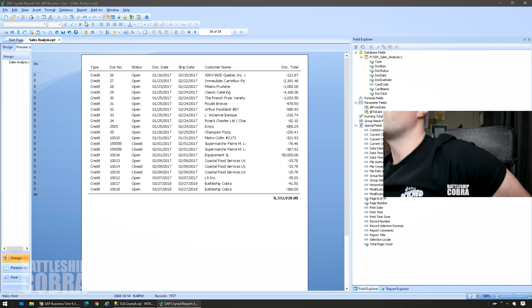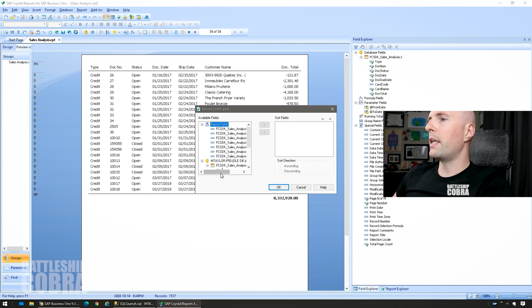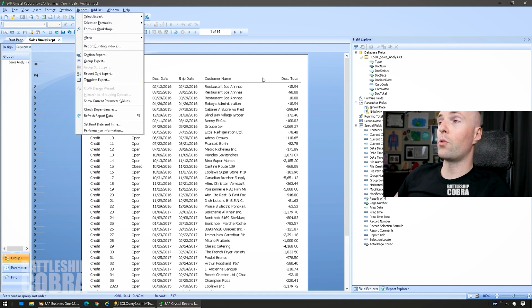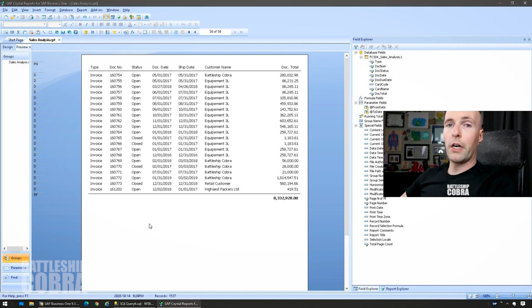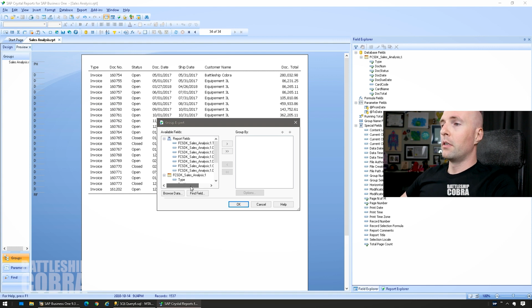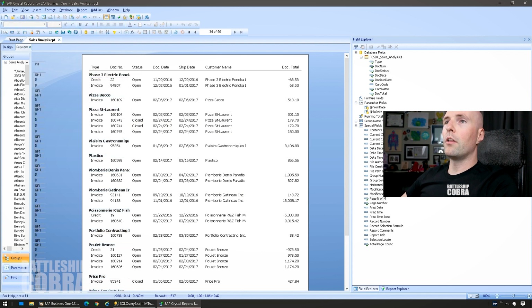So that's pretty cool. We can go report, record sort expert, and then we can sort it by document number. That'll sort it even nicer. So report, record sort expert, that sorts it out for you. So now what we're gonna do is we're gonna group by the customer, report, group expert. I'm gonna report, group by card name, okay. Boom, now we have all of this information.